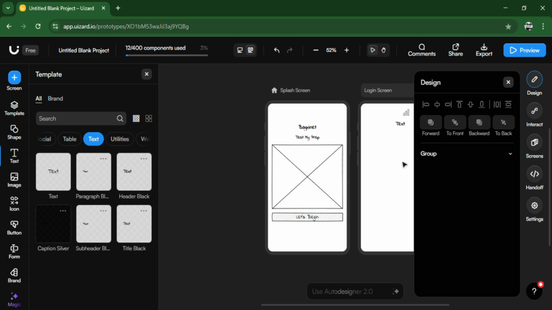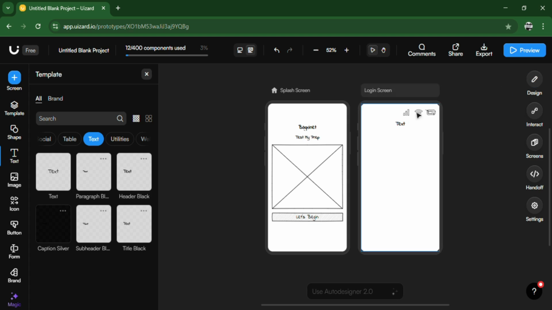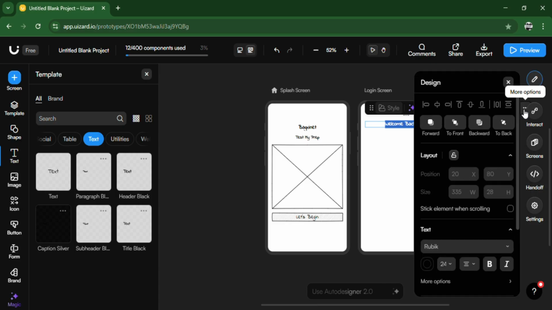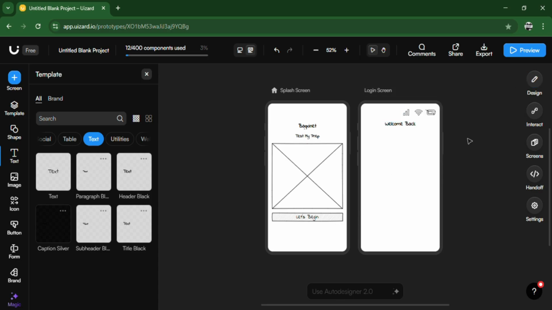Now what I'm going to do right now is this. All right, I'm going to change this text right now. I'm going to say welcome back. And then I'm going to change font style to Rubik. Of course, it's already on Rubik. And that's beautiful, guys.